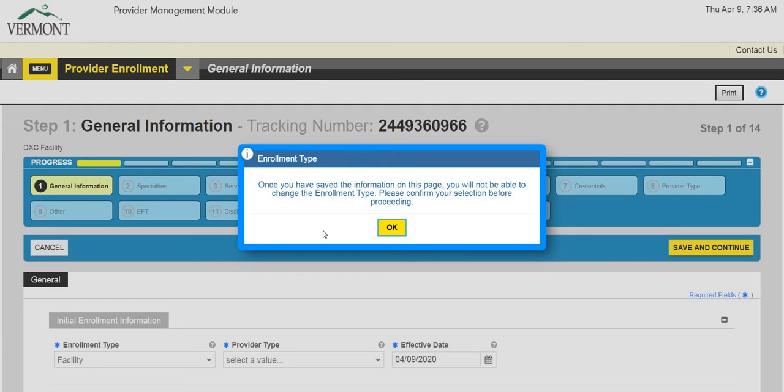The reason for this is you'll notice that once I selected my enrollment type, a whole bunch of panels have opened up, created in the application itself. The enrollment type and the provider type you choose drives the application. So it really is catered to those two pieces of information, and you're only going to see information we need related to a facility application.